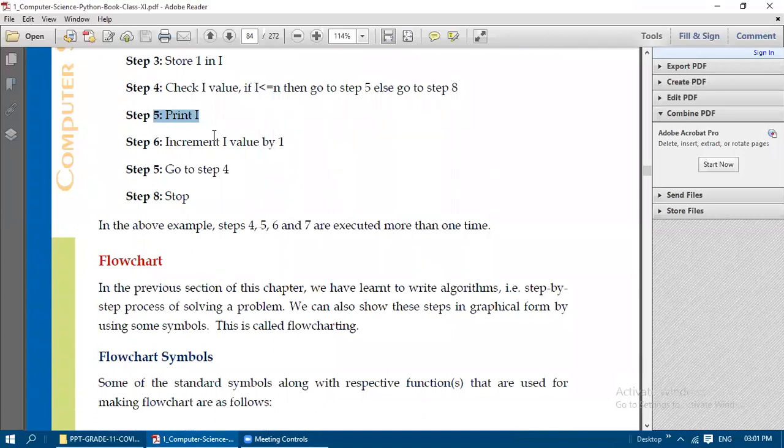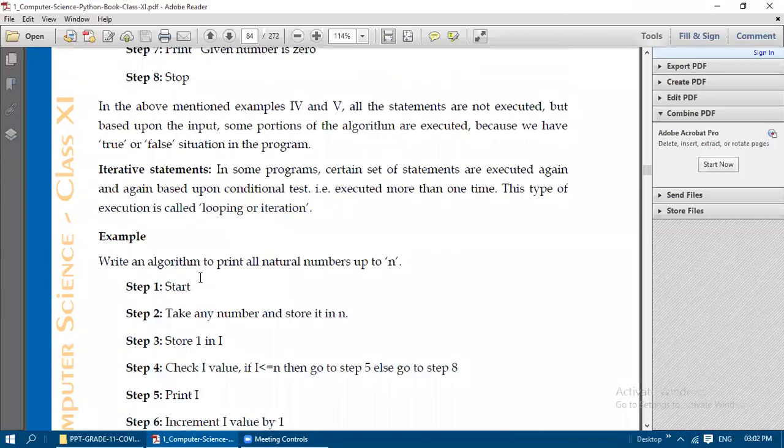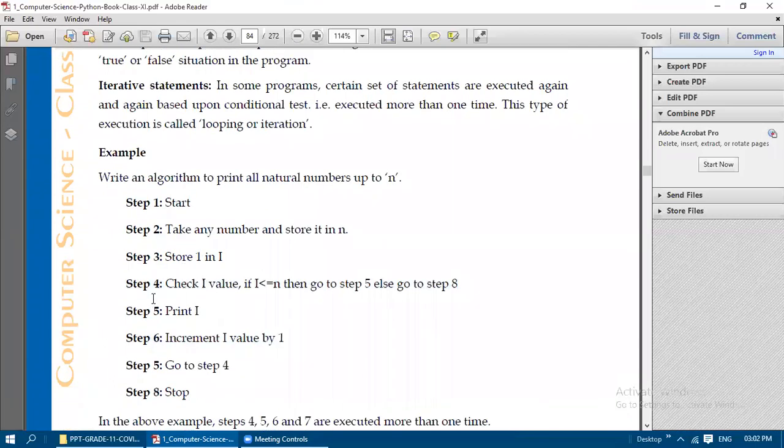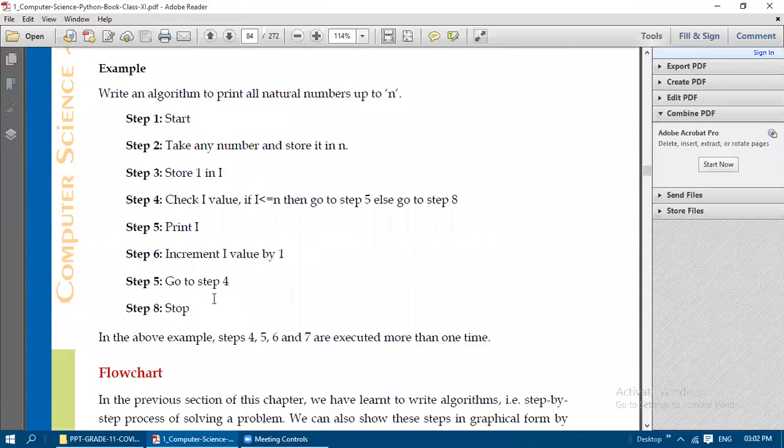So in the above example, steps 4, 5, 6, 7 are going to be executed more than one time. Step 4 is checked many times, I is also going to be printed, and then the 6th step and then the 7th step. All these 4 steps are repeated according to this condition. That's why they are known as iterative statements or looping statements. So this is an example for iterative or looping statements.